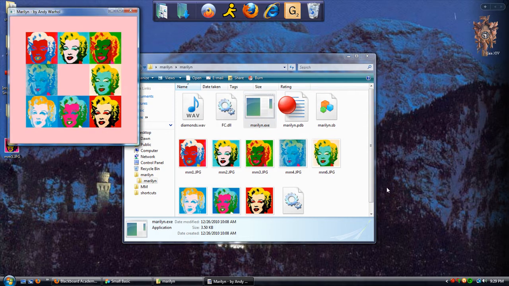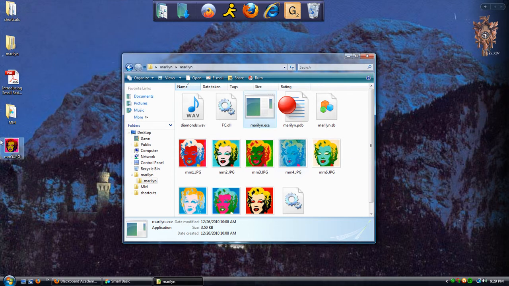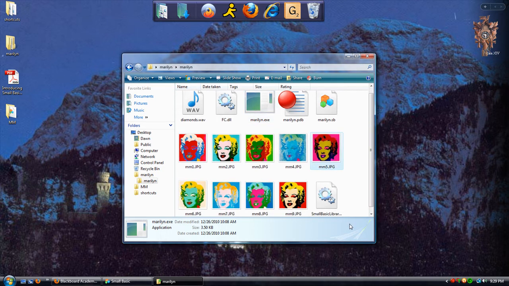So the point here is if you're going to write a program that uses graphics, and you often will in this class, those graphic files, those images have got to be in the same folder as your program file. And if they're not, it's not going to work as expected. So that's something that you have to be conscious of. So we'll go ahead and stop that. We'll put her back where she belongs.